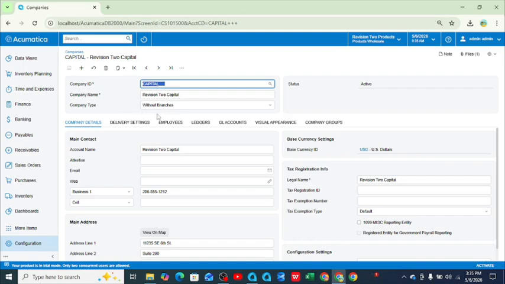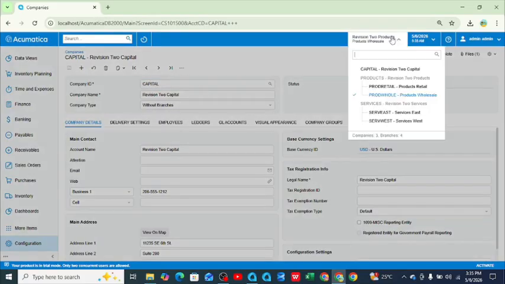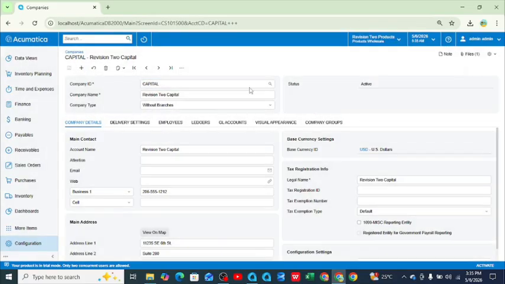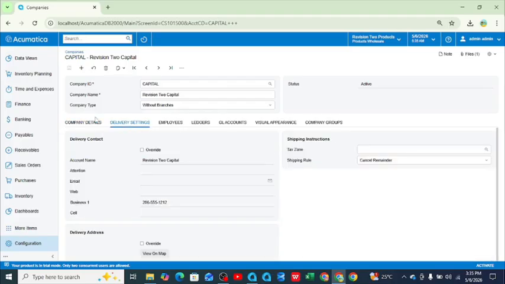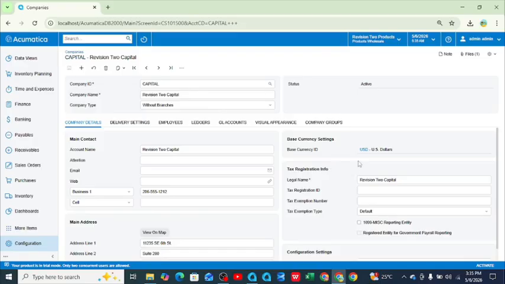You can notice this is a company without branches, as we saw in the configuration here in the shortcut which I used to demonstrate to you. So you can see the delivery settings. Under the company details, what we basically need to focus on first is the base currency under that company. In this case, you can see the base currency is US dollars.